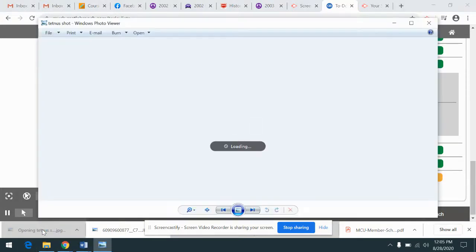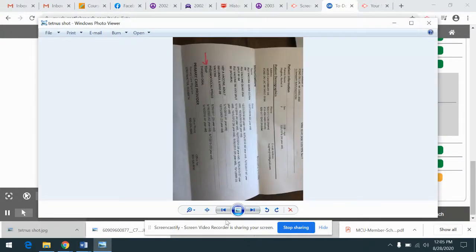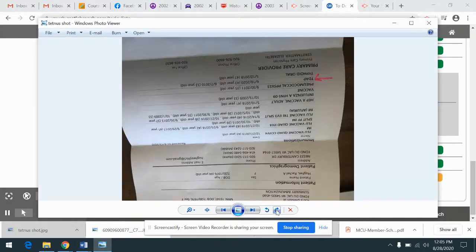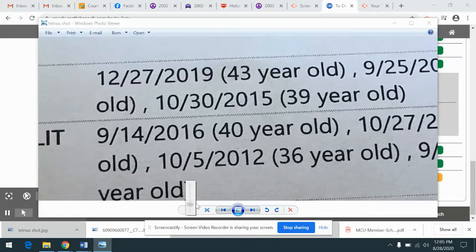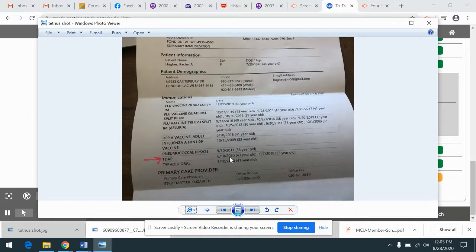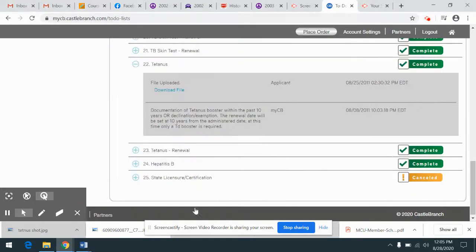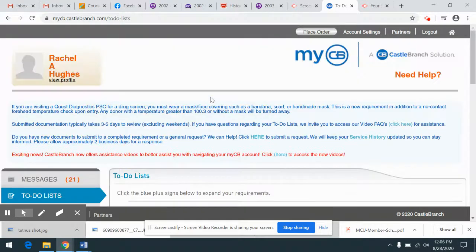So I'm just going to pull up what I showed here. This is from the provider, and as you can see, it's just going to list the immunization that I had complete. Okay, that's going to be placed into castlebranch, and I will complete.